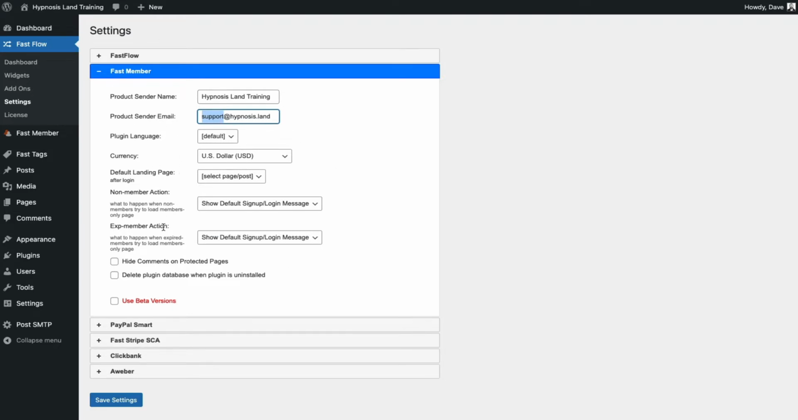And then further down I've added in the PayPal Smart API keys and the API keys for Stripe and also Aweber, so that basically any purchases, the emails can be synced with those purchases. And these are both set in test mode so that we can do a test purchase as soon as we set up the site.